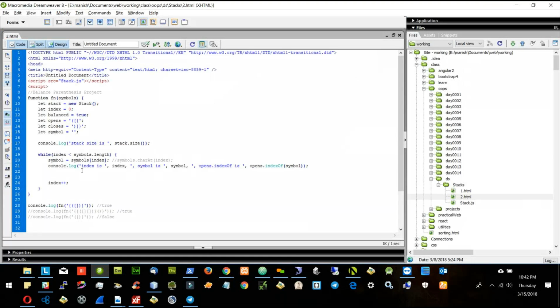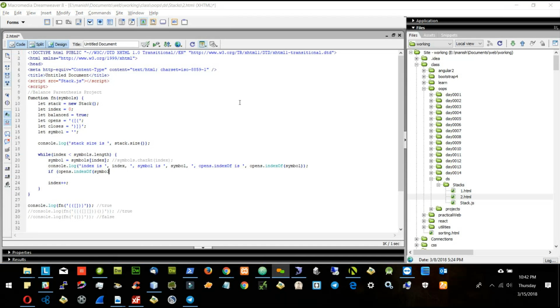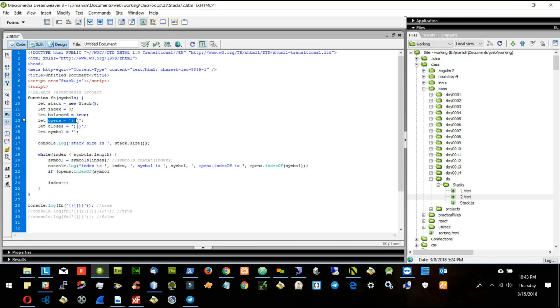So now I will check if I get open.indexOf symbol. Yeah, you can use anything in JavaScript which matches the character. You can also make this an array and use it as a filter. You can use include, or you can use indexOf, you can use anything. So maybe you can try with include later on whenever you have time.